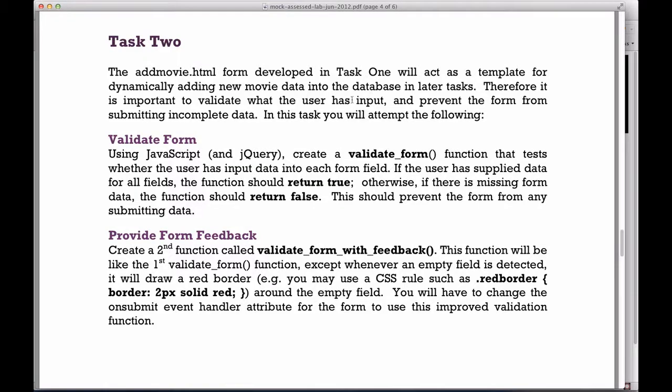Okay, so task 2 steps up the complexity a little bit. We've made our 3 HTML prototypes, and in this task what we're going to do is now concentrate on addMovie.html. Basically, because we've got user input, we're going to perform some validation tasks and try to provide the user with some feedback if they don't provide the right expected data.